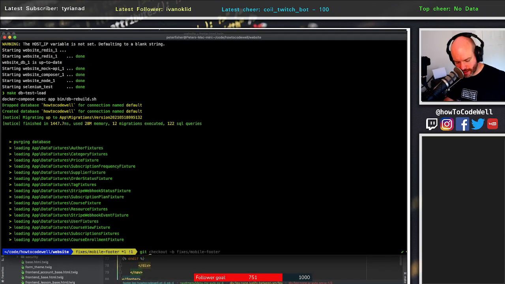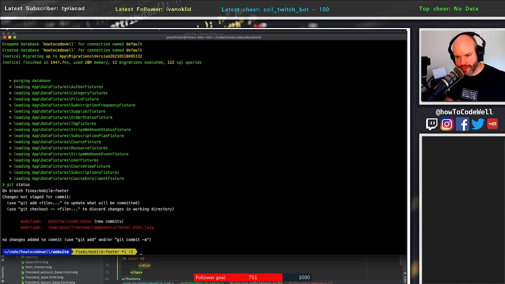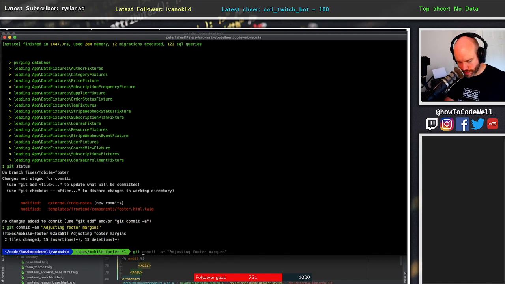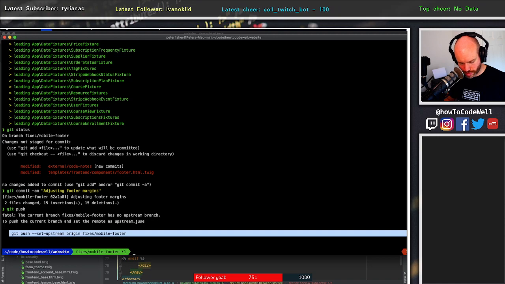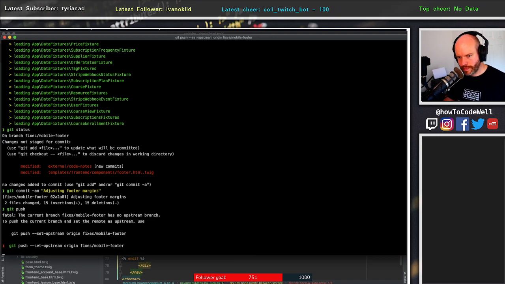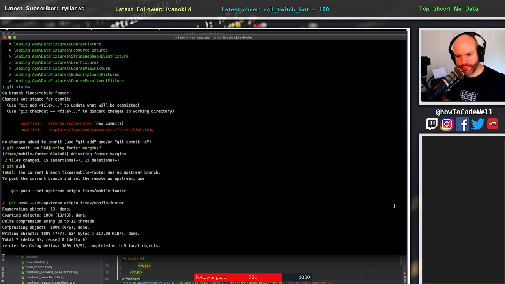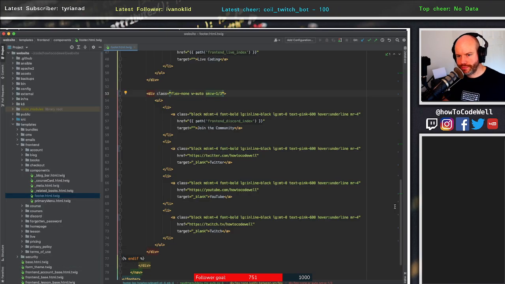Okay, we're still within our hour of just throwing things together, so let's do a git status. Let's throw that over the wall. So, adjusting footer margins. Nicely done. Nicely done.